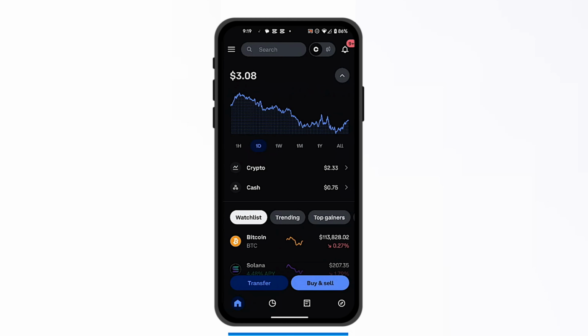Hello everyone, today I'm going to show you how to convert your USDC to Great British Pounds on Coinbase.